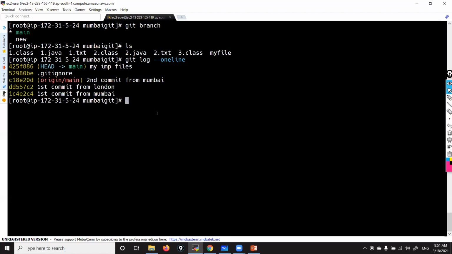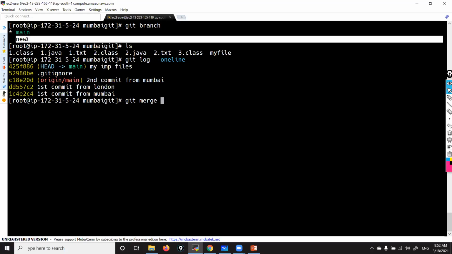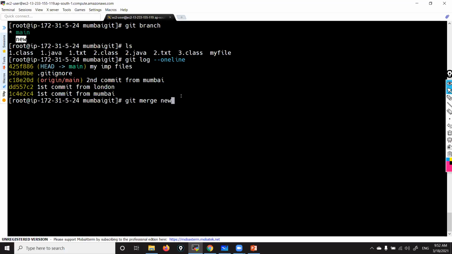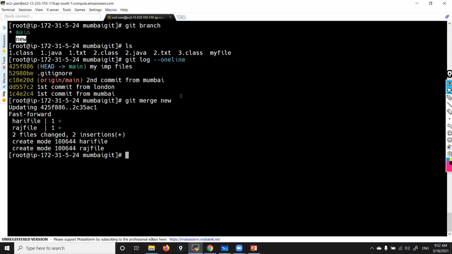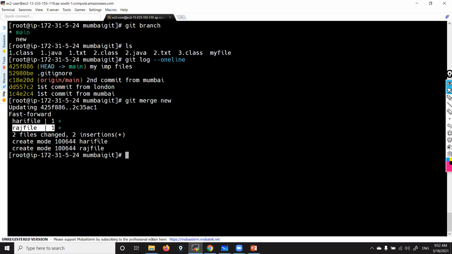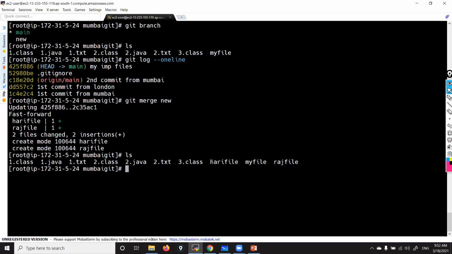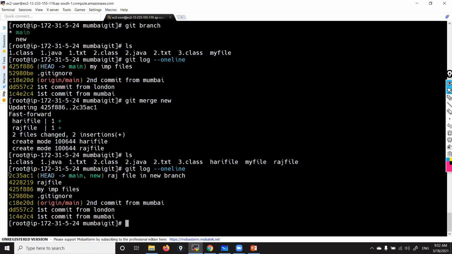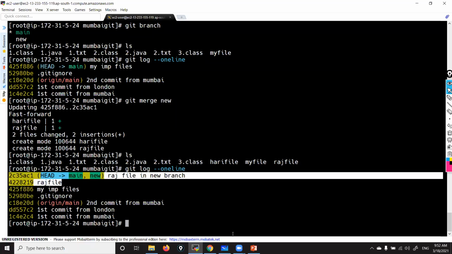Now I'm going to merge. So git merge. Already I'm in the main branch. So which branch are you pulling from? The new branch. So git merge new. Okay, and you can see two files merged, Raj file and Hari file, and their related commits. Now if you do ls, you can see Hari file and Raj file, and if you do git log --oneline, you can see the related commits. Correct? Earlier those were not there, but now you can see them.